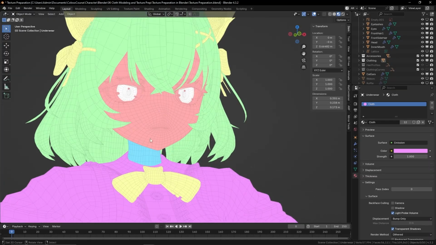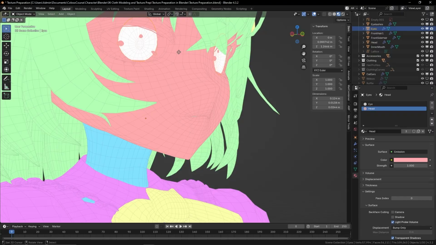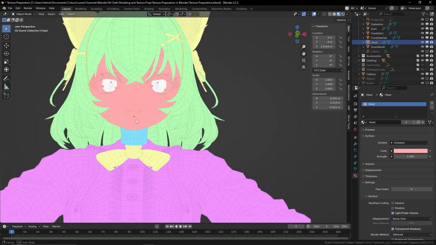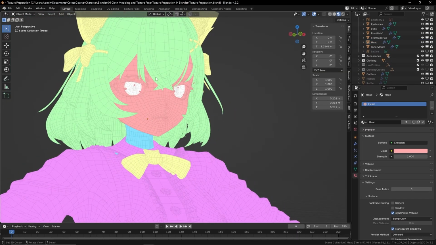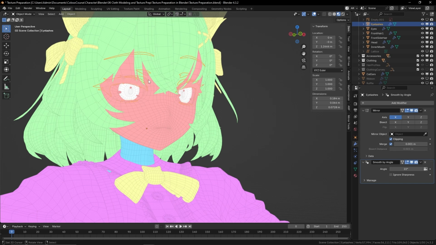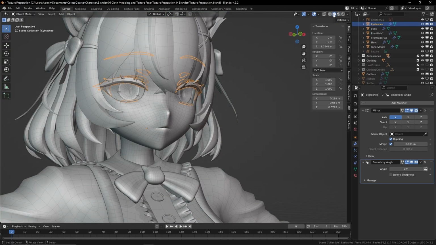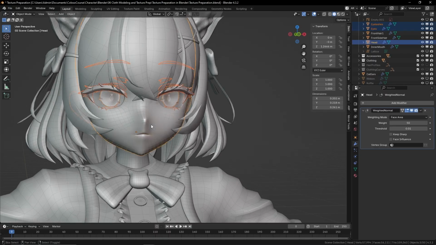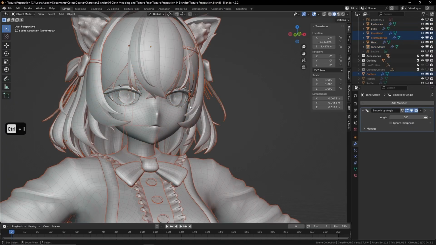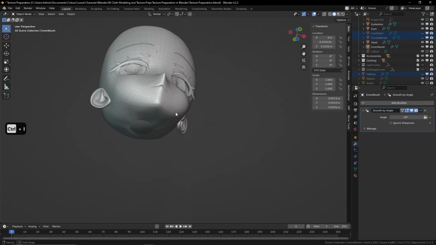And I would say let's start with the head. For the head, again, we're also gonna unwrap the eyes and the inside of the mouth. They're gonna share the same UV map, even though right now they have a different material. And also keep in mind that we still have the mirror modifier enabled for the eyelashes here. Okay, then let's just select the meshes we want to unwrap, and let's hide everything except for them.